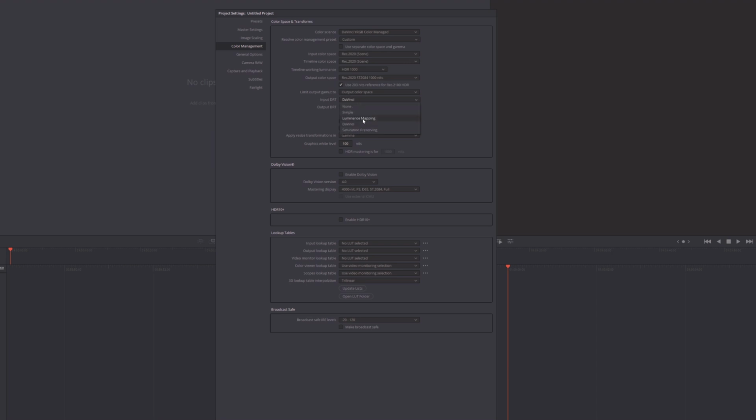The input DRT is luminance mapping, the output is also luminance mapping, and the apply forward resize transform in is set to log. Set HDR mastering to 1000 nits, and that's it. You do not need to enable HDR10. After that, add your content, choose whatever you want, and make sure it's HDR.